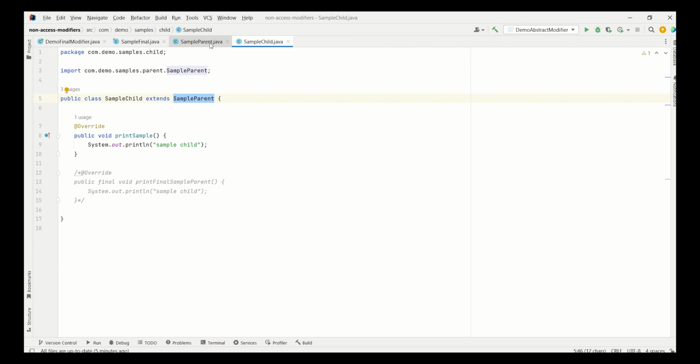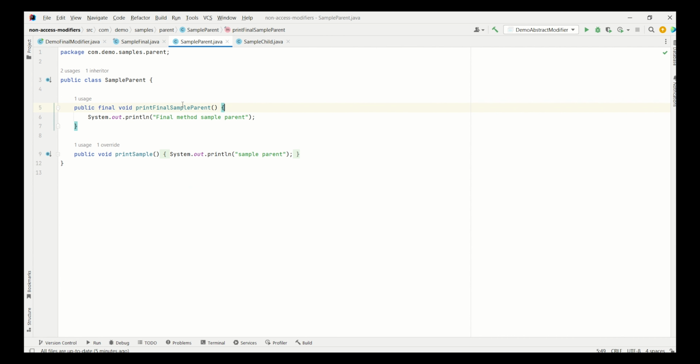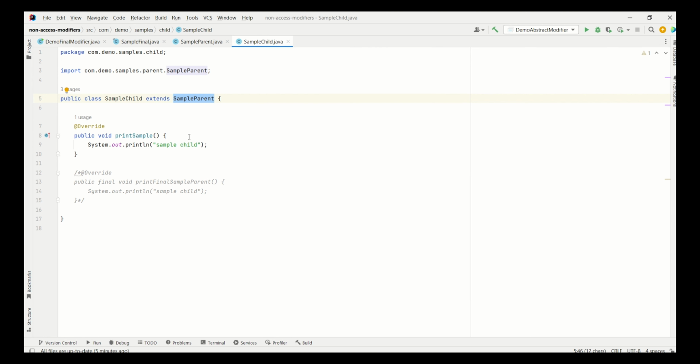In order to illustrate the final method, can we override a final method? For that purpose, we create a parent class which contains a final method. Here is a final method and here is a non-final method. In the child class, we override the non-final method. If we try to override the final method, it will throw an error.